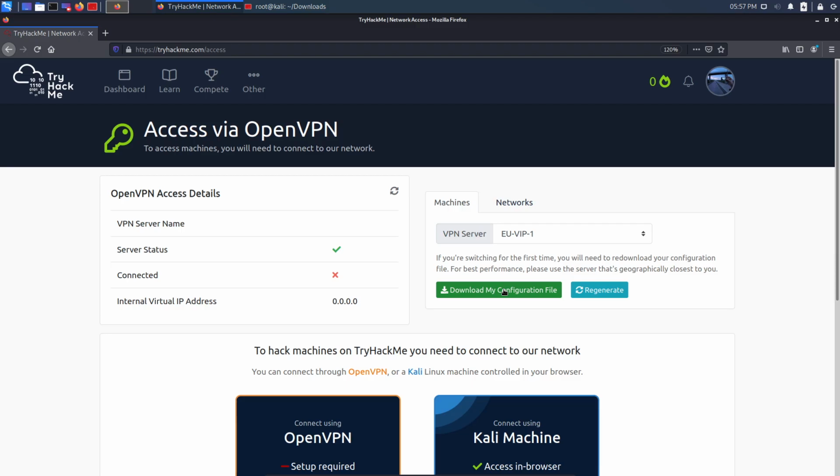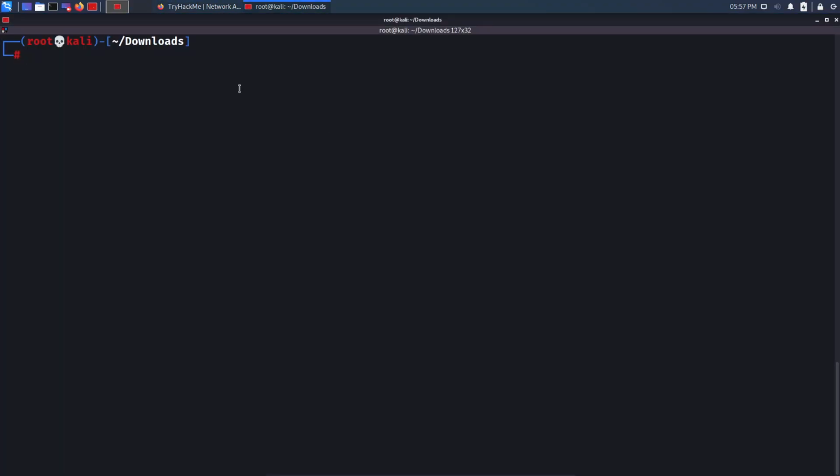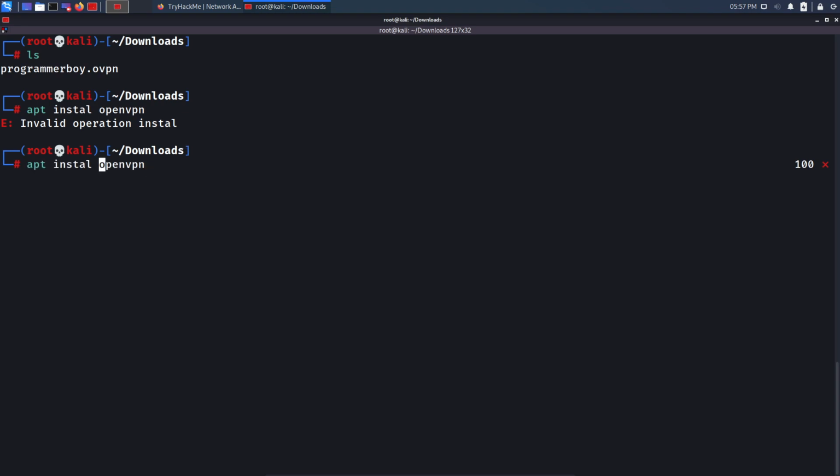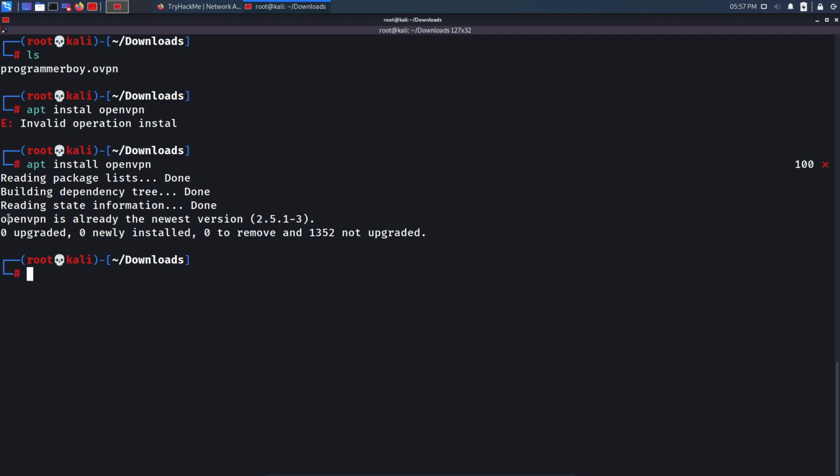Now I already have done that, so let's come here in my downloads folder. If I do ls, you can see with my username it is having the OpenVPN file. So what you need to do is simply do apt install openvpn, hit enter, and it will install OpenVPN. I made a mistake here, hit enter now. And now you can see I already have OpenVPN, so it says OpenVPN is already the newest version, but for you it will install and download OpenVPN.